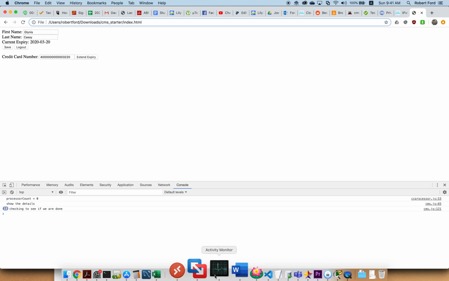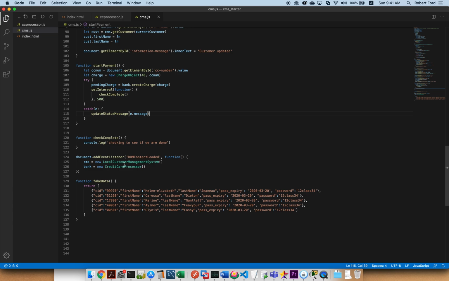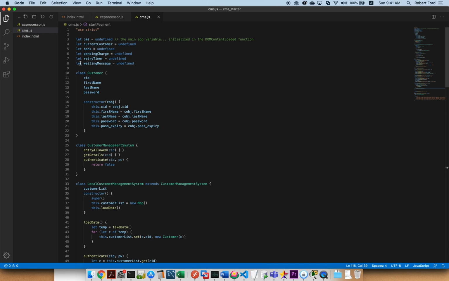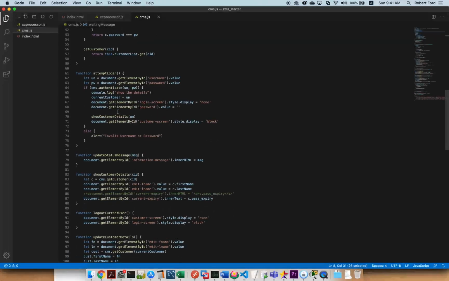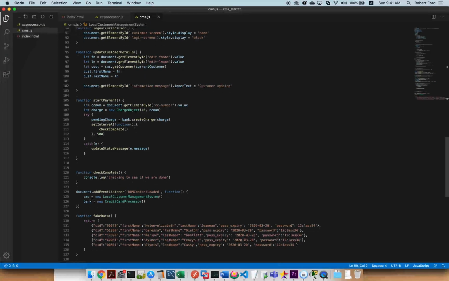So now what I need to do is get in to actually pick up this information. So check complete. Now you notice in my little demo, you could see the dots appearing. So here's actually what I'm going to do. I have this variable up here called a waiting message, and here's what we're going to do. So waiting message.